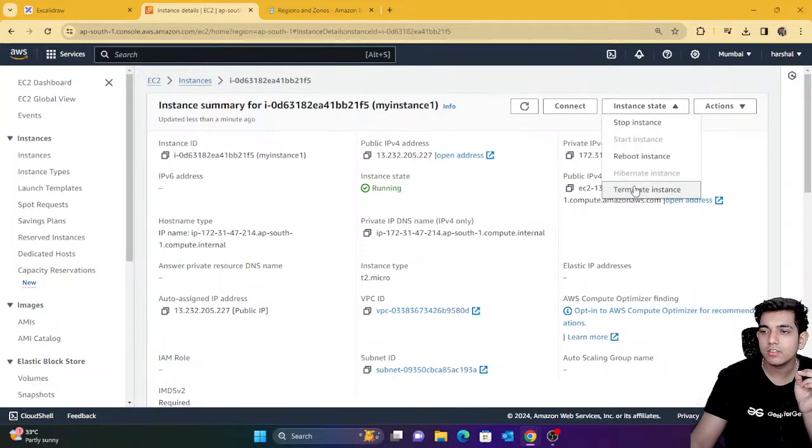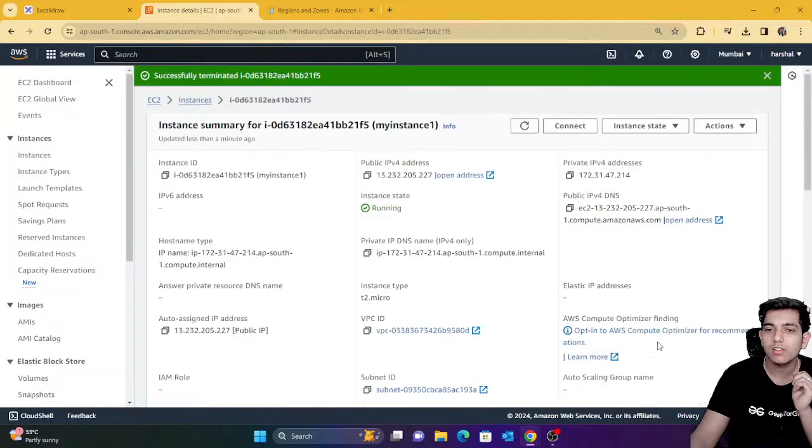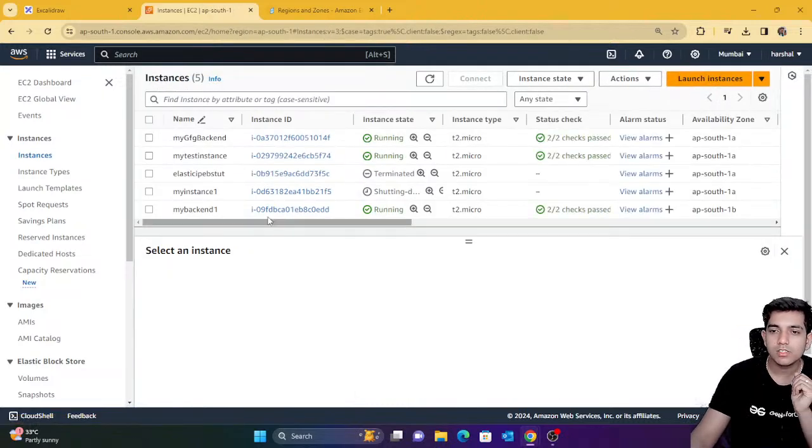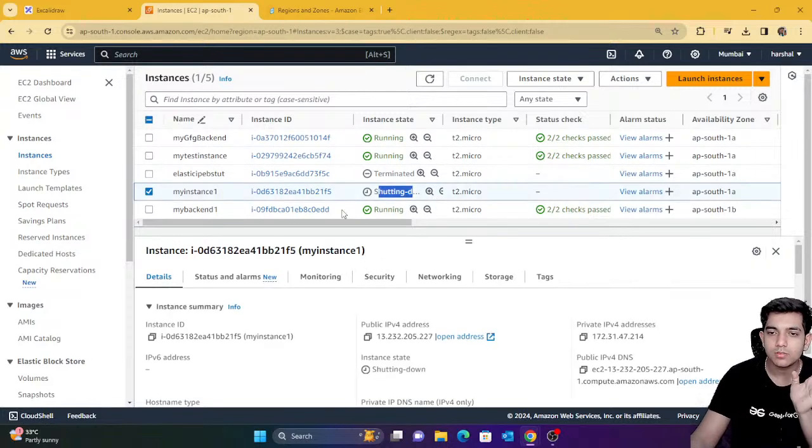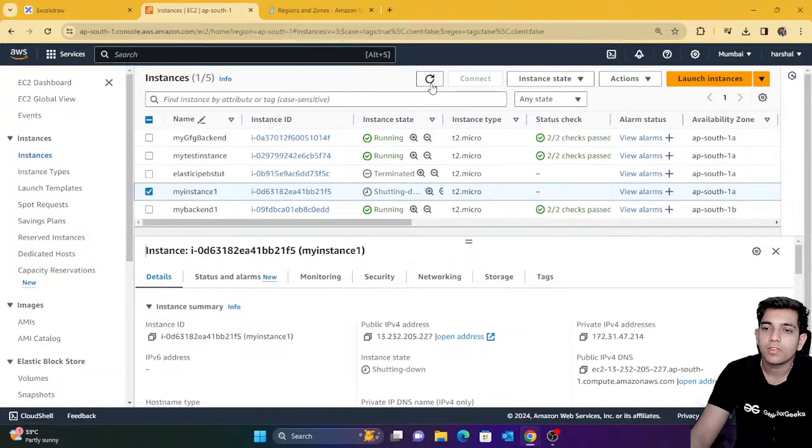So if I terminate this instance, you can see that now it's shutting down. Okay, so you can see it was successfully terminated. Perfect. So now if I go to instances, you can see that it's also shutting down. That means it's being terminated. Let's wait for a few seconds till it gets terminated. Then we'll start again.